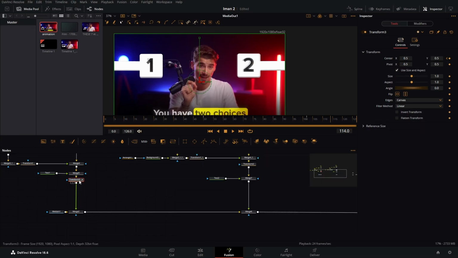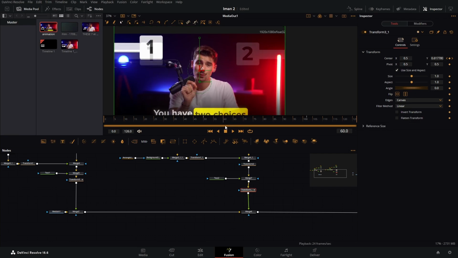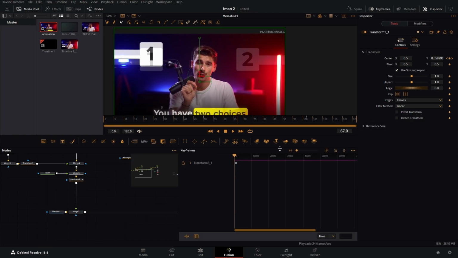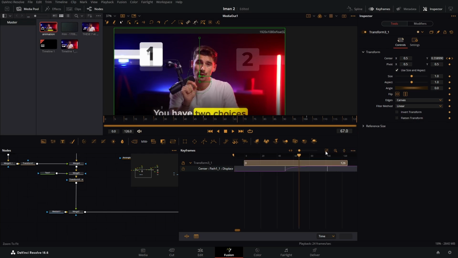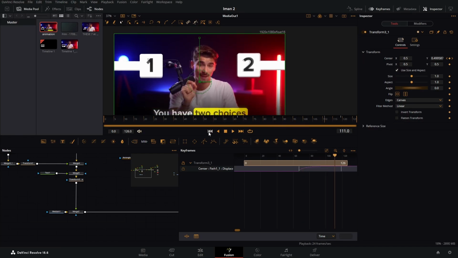Okay, we can now copy this transform and just paste it on our second element here. Now they come together, but we have to postpone it, it should start about frame 67. So let's go to keyframes, click on our transform. Let's just go zoom to fit. Okay, and just click on our keyframes and go like this. We are just pushing the start of the animation to the frame 67. So now it starts at frame 67. So now we have something like this.